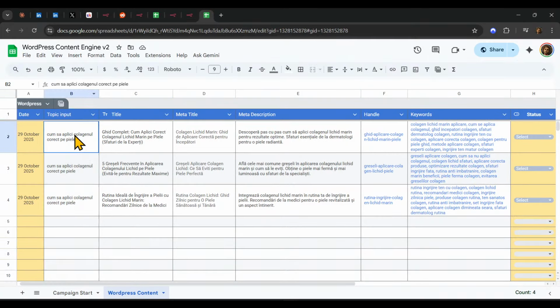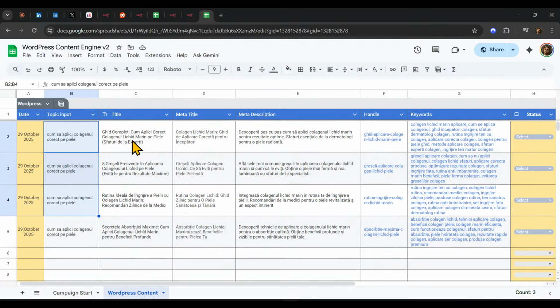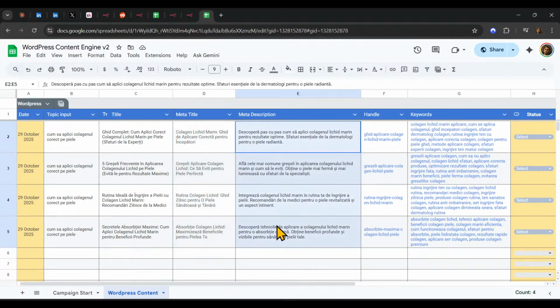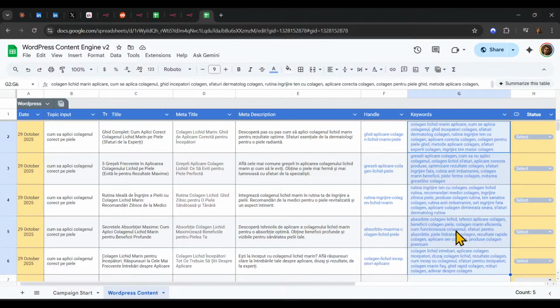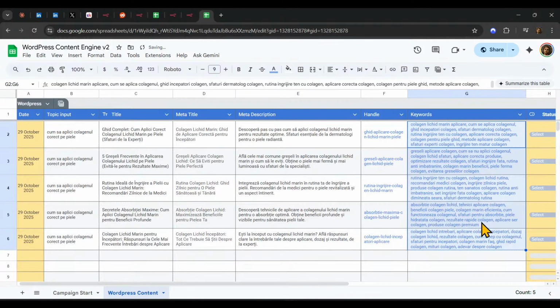We have the topic input, which is basically how to correctly apply collagen on skin. We have the title, we have meta title directly, we have meta description, the handle, and keywords for that. So our mission right here is basically to choose a topic from the ones that he came up with based on research and to generate a blog based on that.